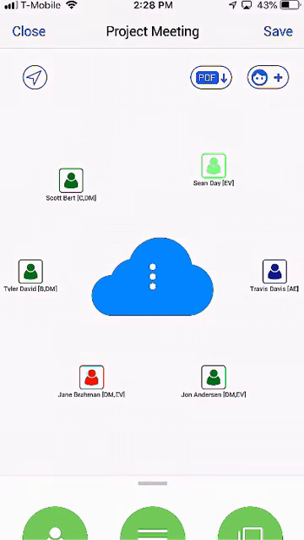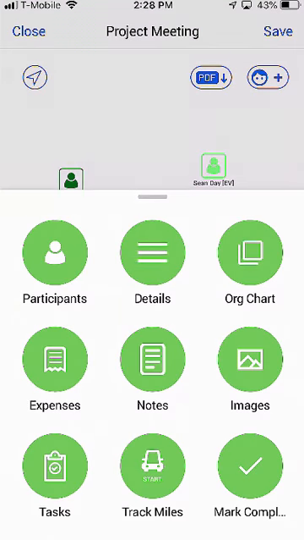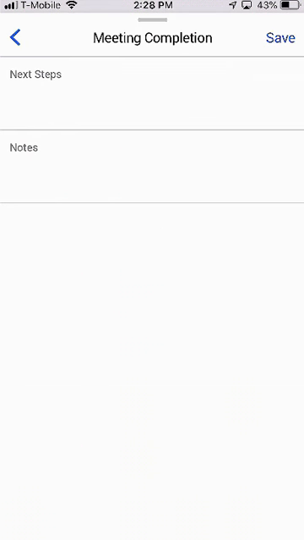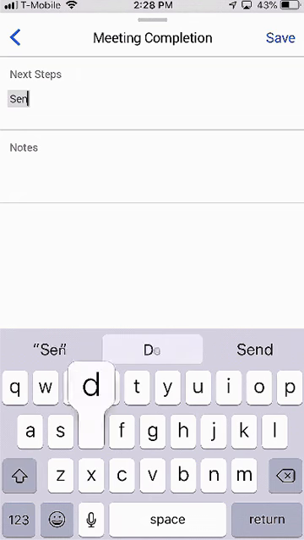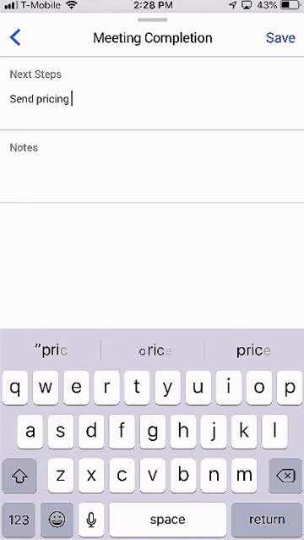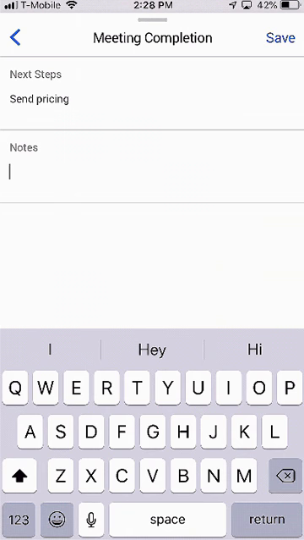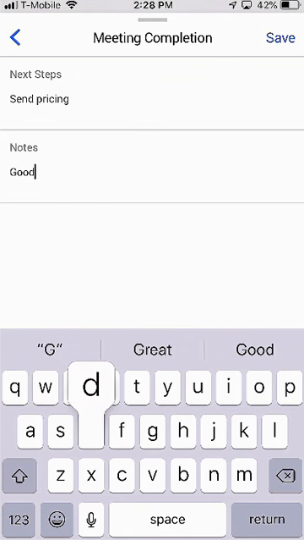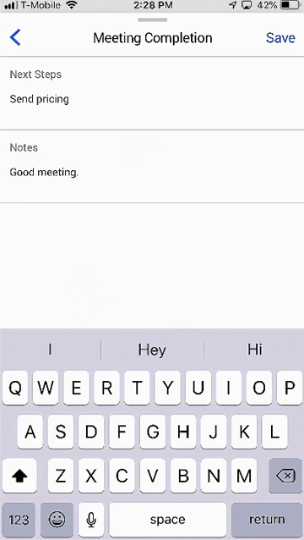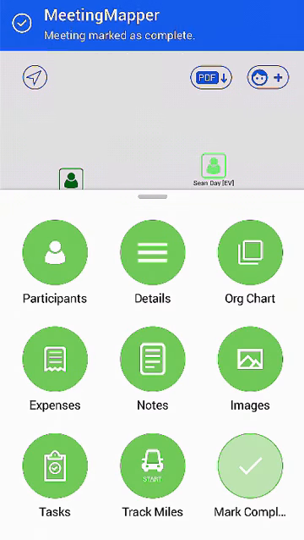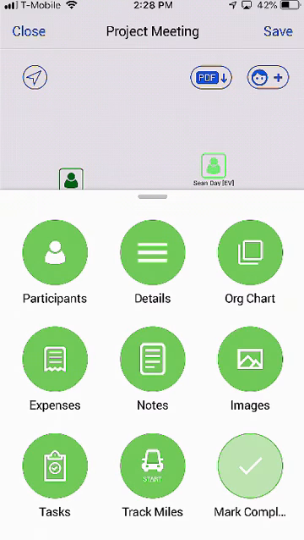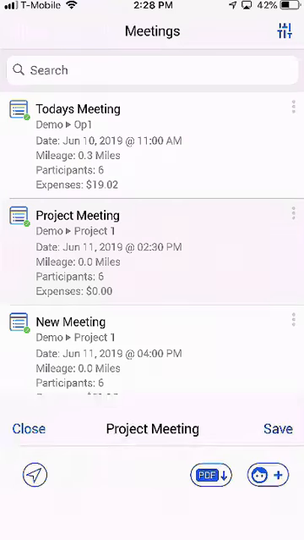Let's say I've done all my meeting notes, I've put all the participants in the meeting, I've done all this information, and I want to say the meeting is completed. I mark it as completed because maybe I'm tracking that. Going to completed here. What are the next steps? Send pricing. Notes here are, I don't necessarily want to have these available for the customer. It's just for me, maybe at the end of the meeting I want to add something here. Good meeting. And save it. As you can see, now that's grayed out, I can't really do anything to that right now. So I'm going to close this meeting.